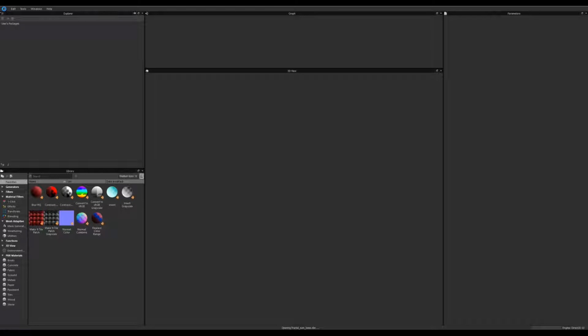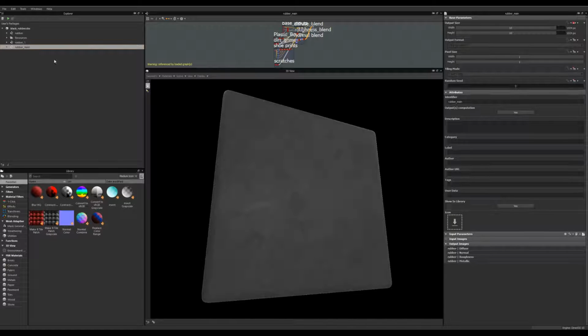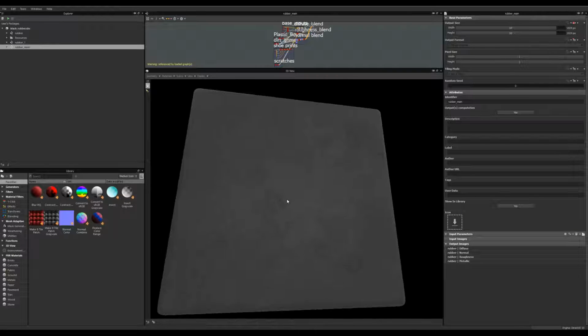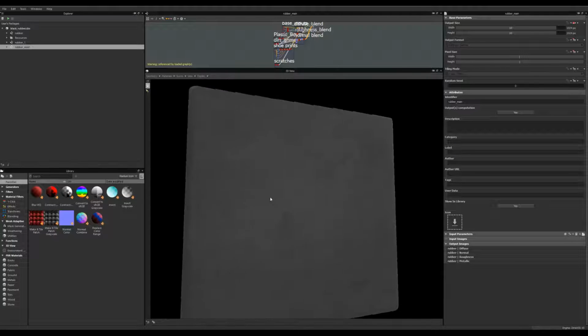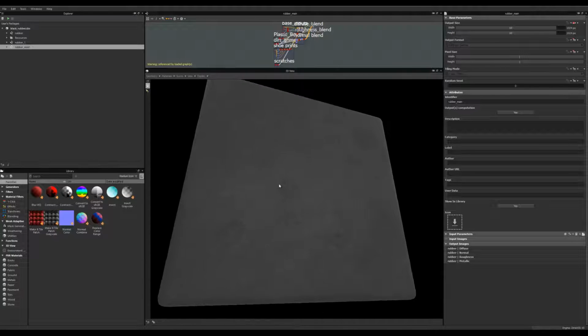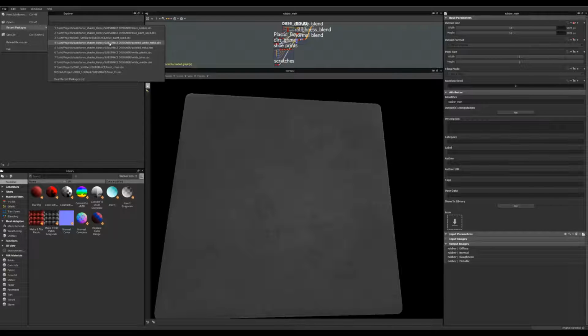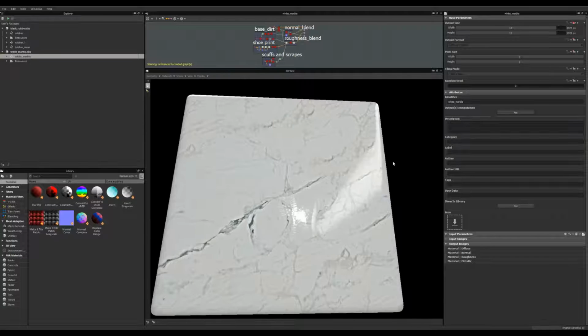Just waiting for it to open. Right, so here's my rubber material. And the nice thing about Substance Designer is if I decide I don't want these shoe prints, I can always remove them or lower them, adjust them however I need to for the final output. So here's the rubber. And here's the marble.